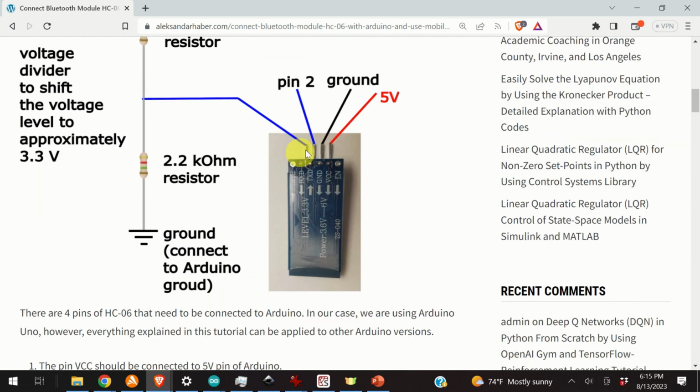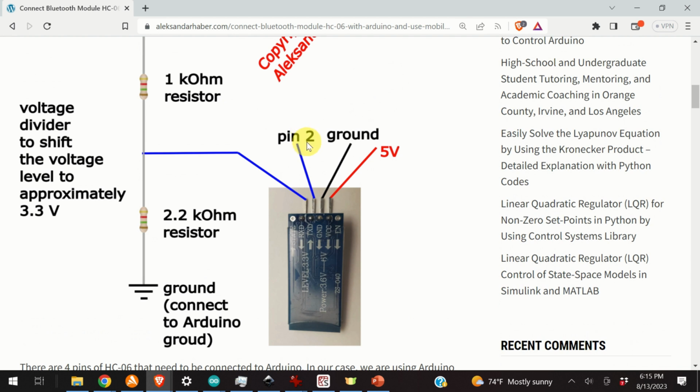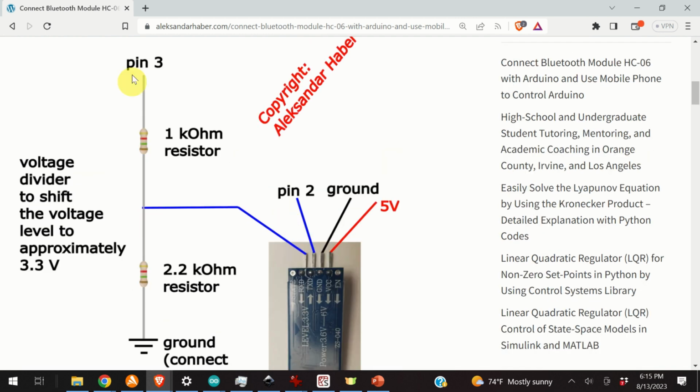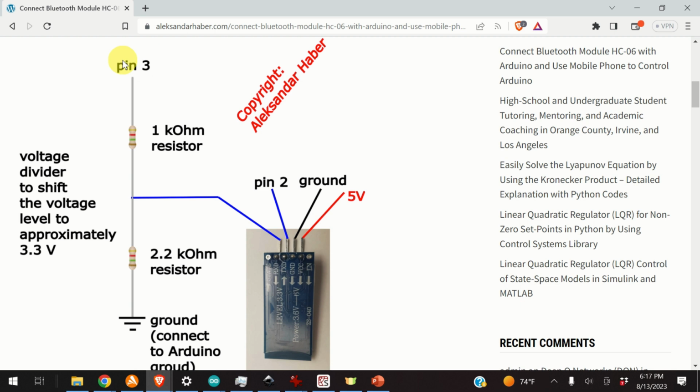Secondly, we have two communication pins. The pin TXD should be connected to the pin 2 of Arduino. And the last pin, that's called the RXD pin, should be connected to the pin 3 of Arduino by using this voltage divider. That is, we connect pin 3 of Arduino to the input of our voltage divider.